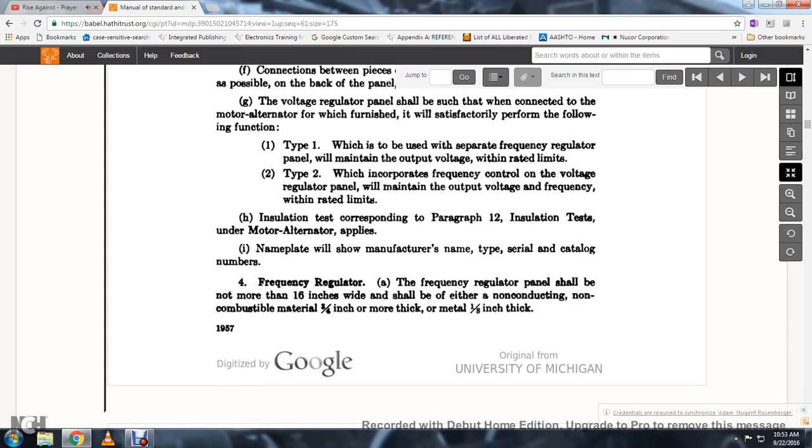H. Installation test corresponding with paragraph 12 of the installation test under the motor alternator applies. I. Nameplate: shall show the manufacturer's name, type, and the serial and catalog numbers.